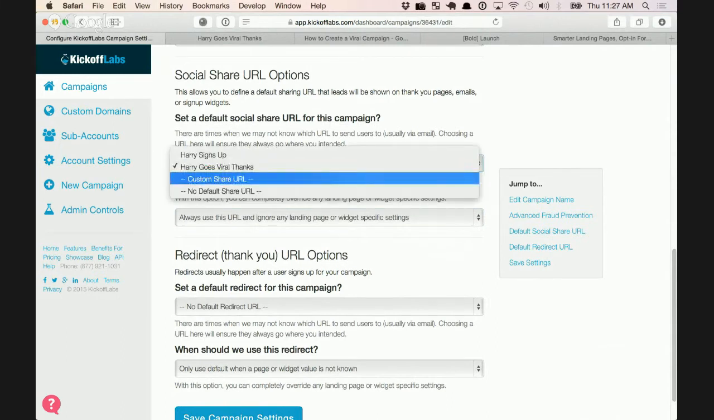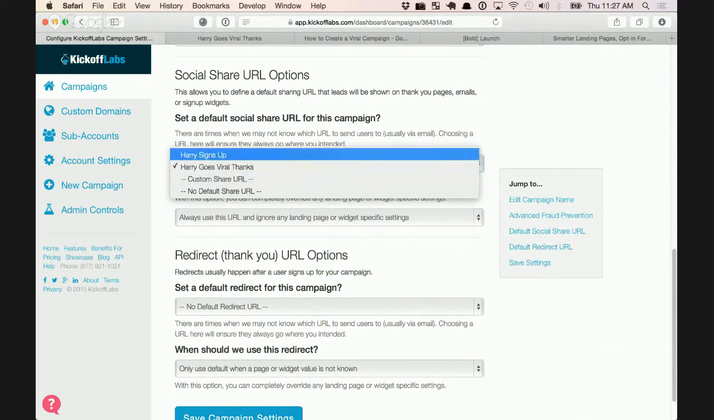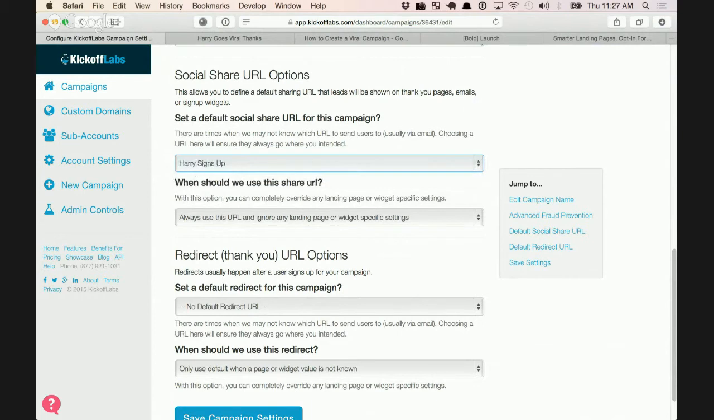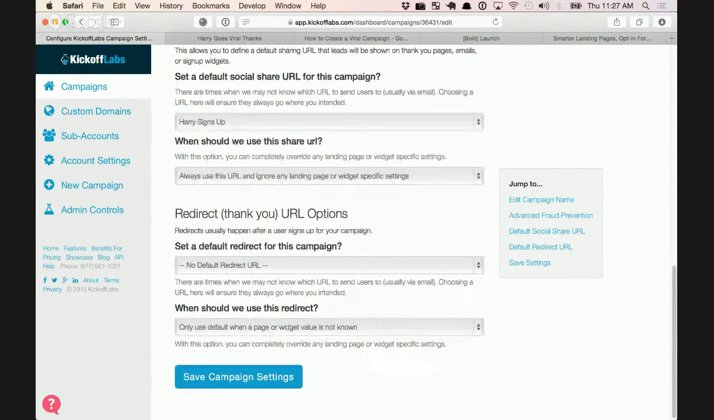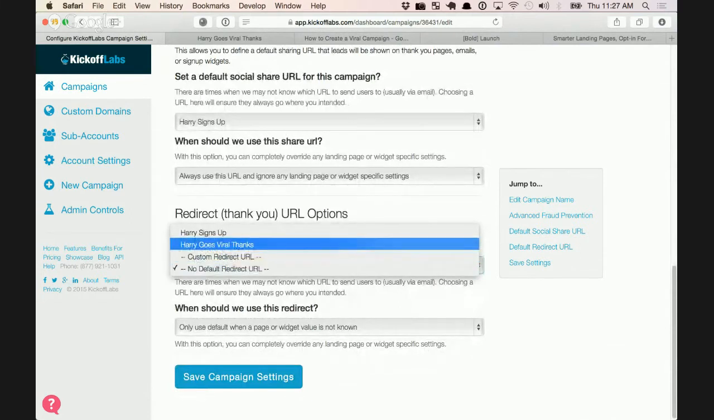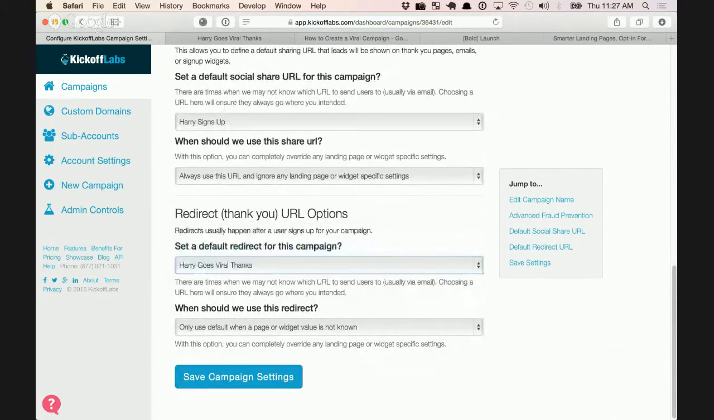This is the sign up URL. So this is the page that somebody is going to be sharing. So you always want them to share one specific page. If you've got 10 pages in your campaign, but you want one of them to always be used when it's shared, always use this one. The redirect and thank you option, I should read the screen myself, is that thank you screen. It's the same thing, except it's the thank you message that you want to send people to.